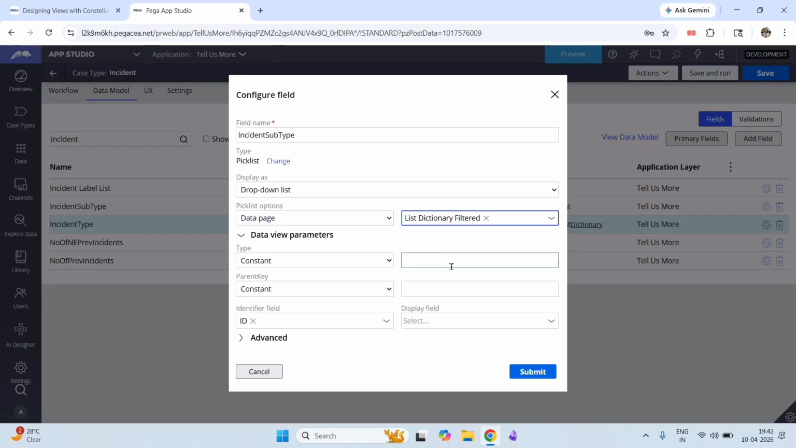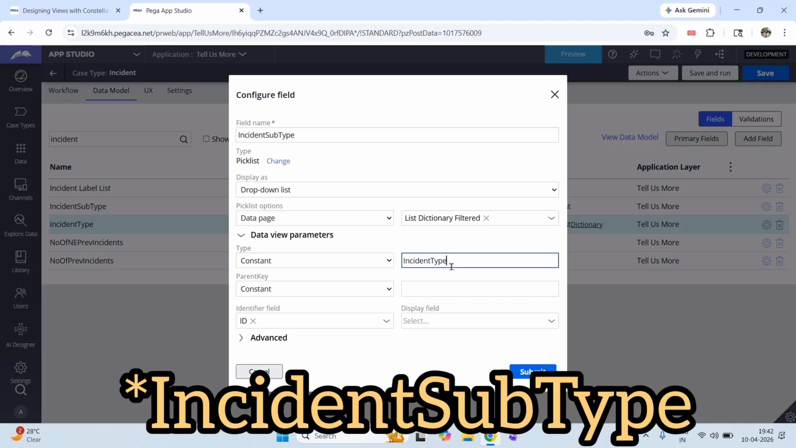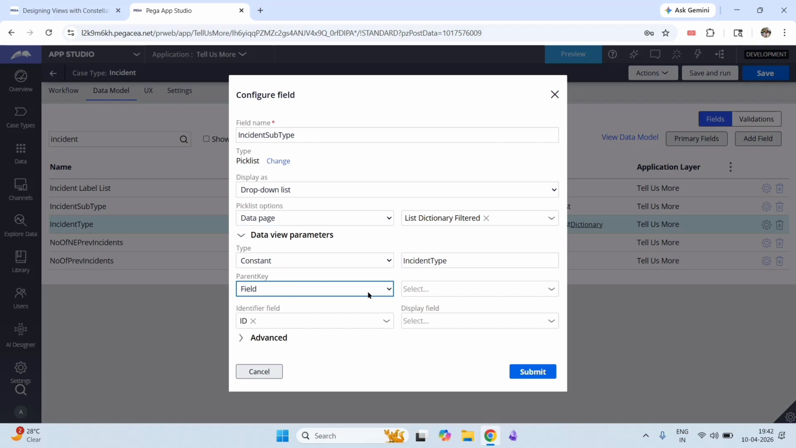Here also the type will be constant, basically the first column value. Parent key here will not be a constant, but it will be the property or the field. Which property? Whatever gets stored on the incident type field on the clipboard, that we want to pass as the parent key for incident subtype.